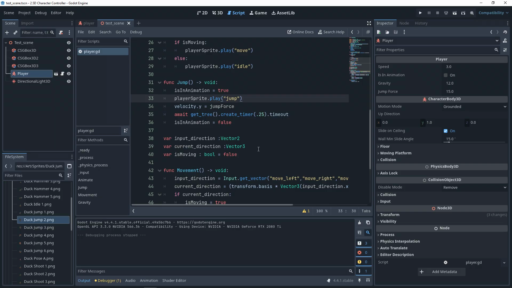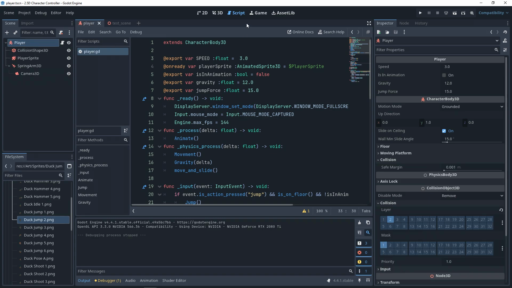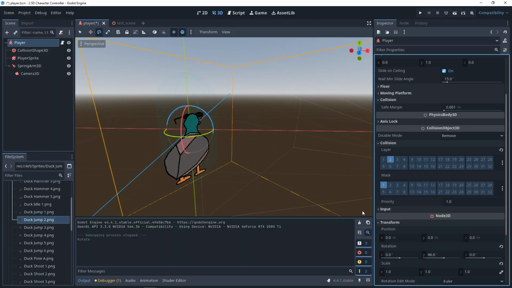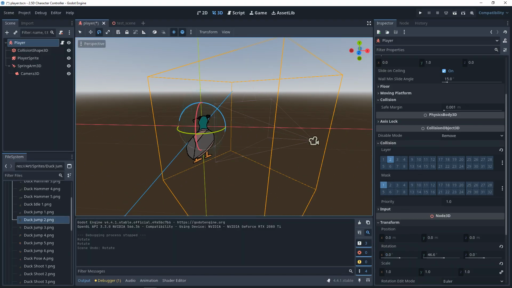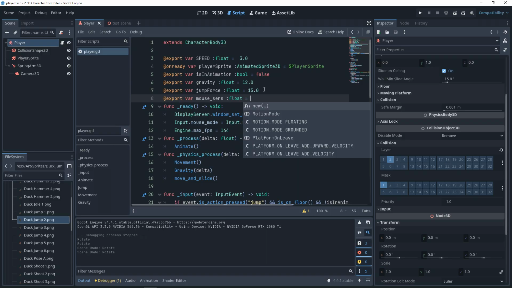We're going to need to look around now, so let's add some rotation. To add some rotation, what we're going to look at first is, I believe, rotating the y-axis here. Yeah, the y-axis first. To do that, we're going to add another variable, which is going to be our mouse sensitivity. I'll just call it mouse_sense for short, and we'll set it to 0.5 right now.